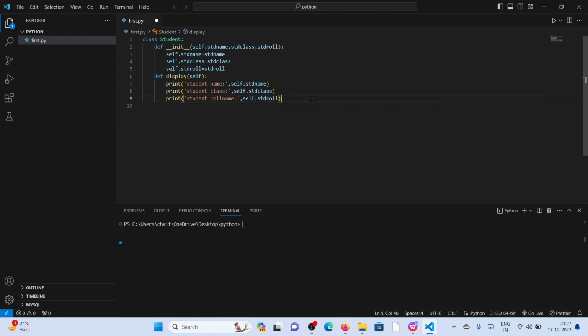Okay, so the display method displays the values assigned to these variables. The constructor creates the instance variables here. That's about the class. Now we will create the object here.